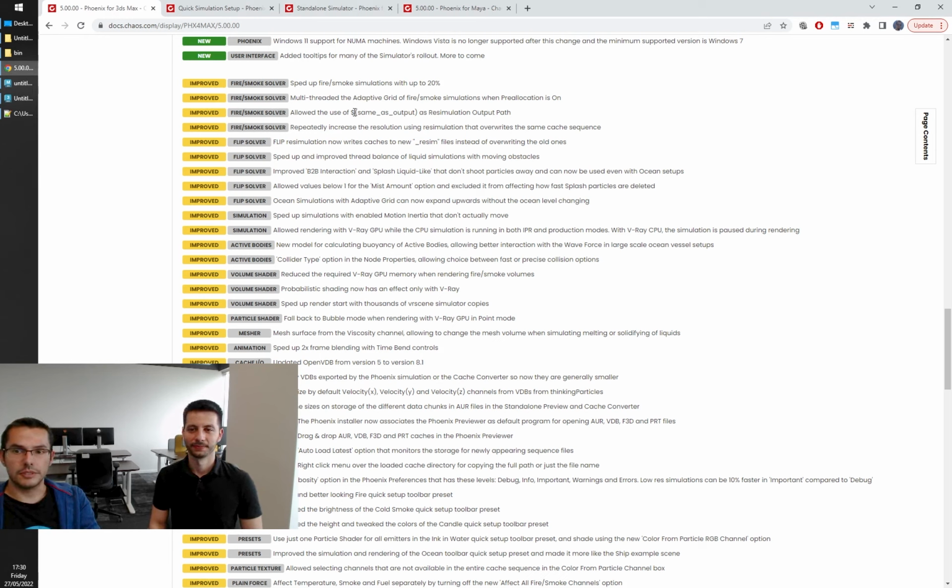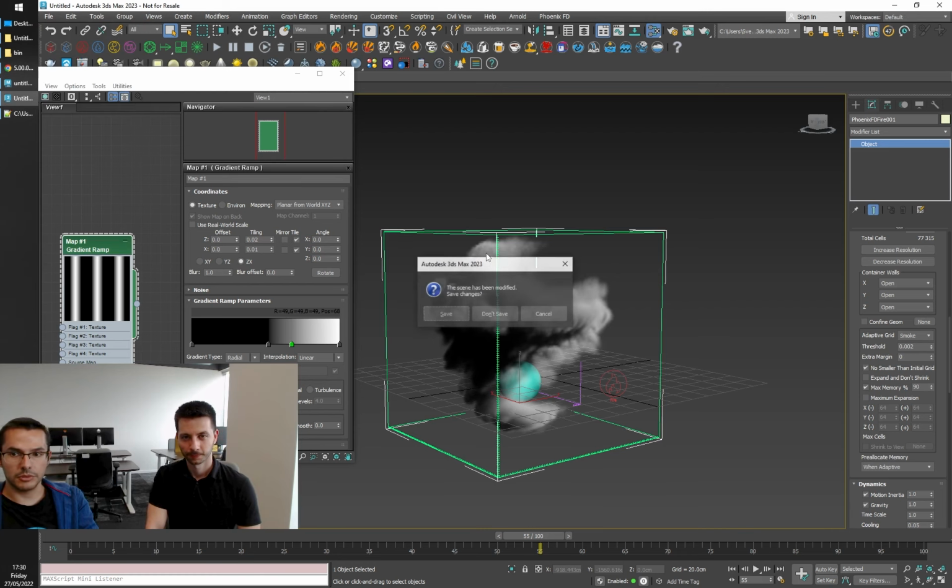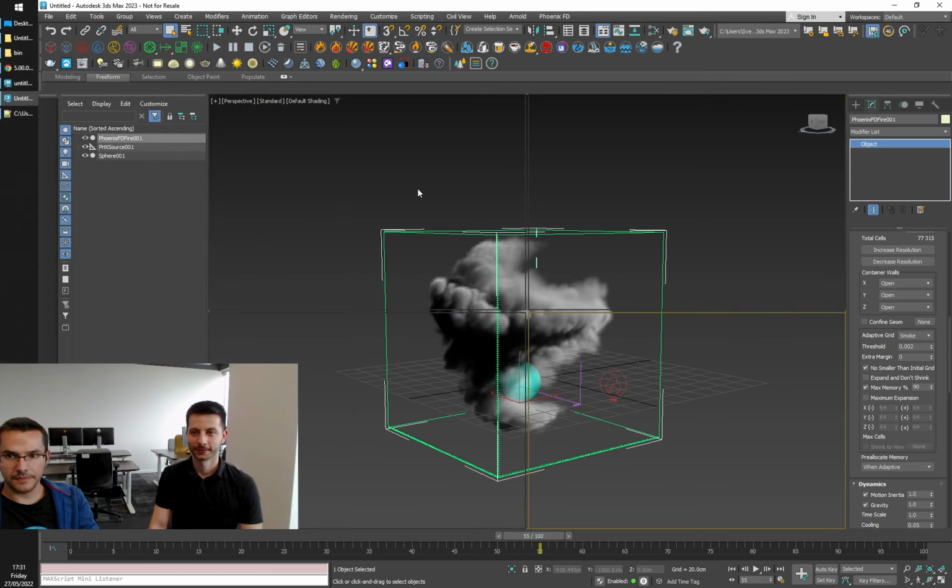Allowed the use of the same as output macro as the resimulation output path. And when we do this, it actually allows us to repeatedly increase the resolution. So basically this means that now resimulation can write to the same caches that it reads from. So Georgi mentioned resimulation. I'm going to show you how it works very quickly.